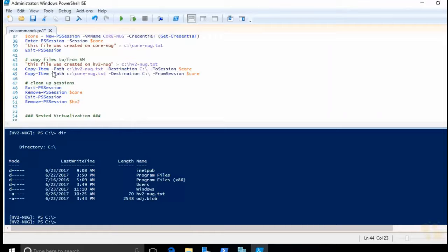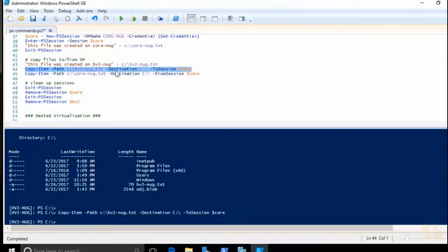So the copy item parameter here, the path is for your local file, destination is where it's going on that remote machine, and the session is what you want to use to transport it over. So we're going to pass in our core session there, and if we execute that line, it's going to take that local file and send it over. And now we could do the same thing.